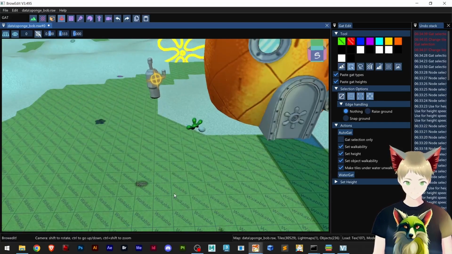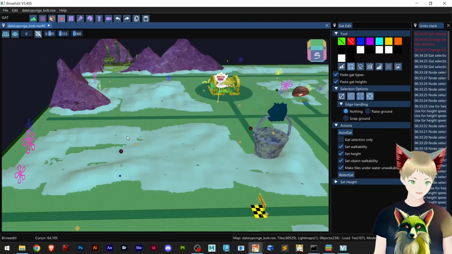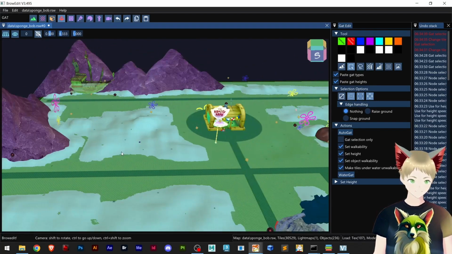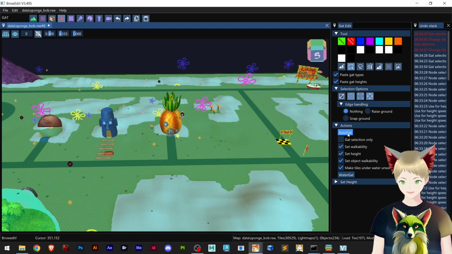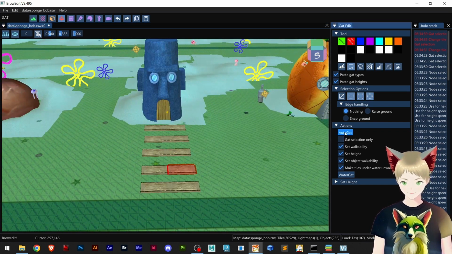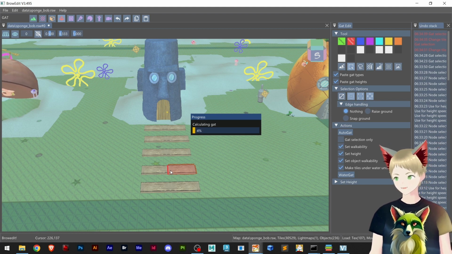Now I can calculate our GATs here, so they will not be on top of those 3D models. And let's see how it looks. There's an option here which says AutoGAT. Let's click it, and now it's calculating all the GATs in the map for me. I might need to speed up this part as it is a very large map. So I will speed up, and I will see you very soon.